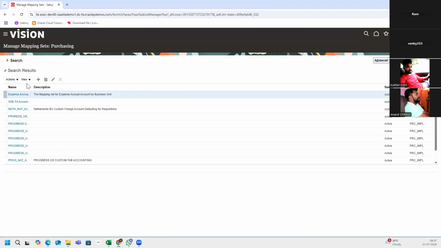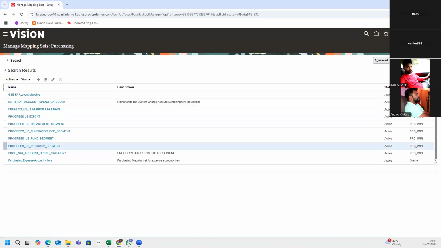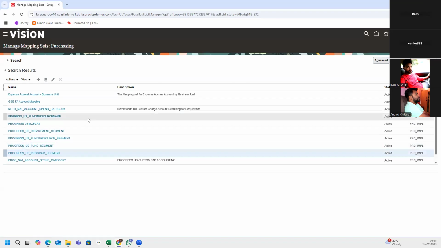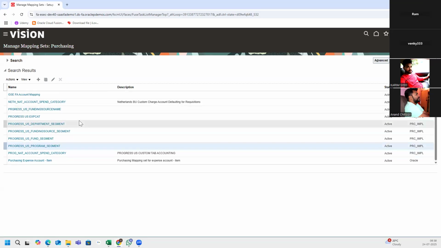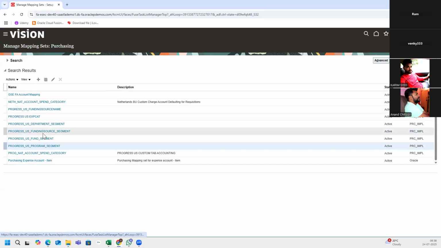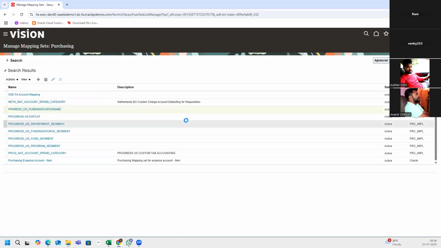So here we can give our own mapping set name. For example, if you see, these are the seeded ones. Seeded means Oracle provided mapping set. So they have their own names. Let us open one of the existing ones. Just click on search, edit.